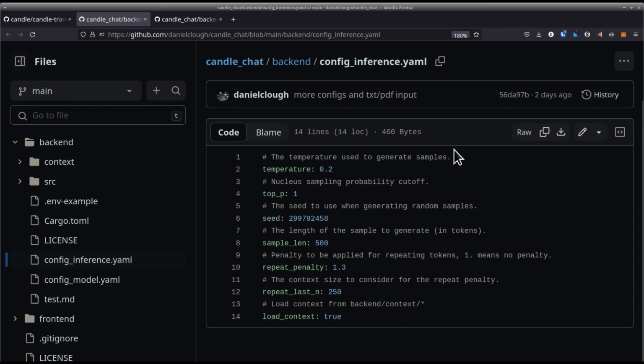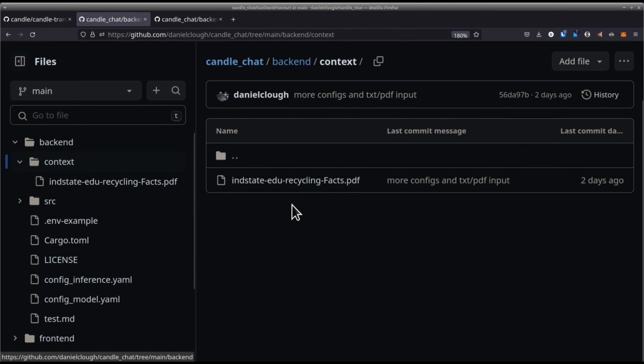The final change is that I have added a directory called backend/context, and if load context is true in your config inference.yaml file, then it will look in there for text files and PDFs and load any of the data that is in those files into your prompt template. I was having a lot of difficulty with running out of memory, so beware that you can't load too much data, but it does work to some degree. I added an example file in here so you can see something using it.